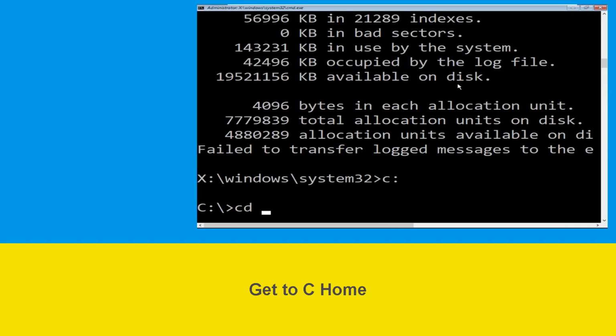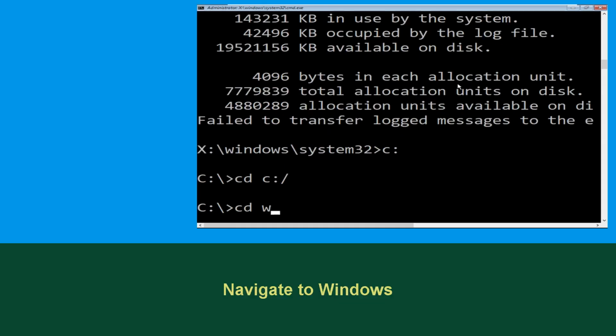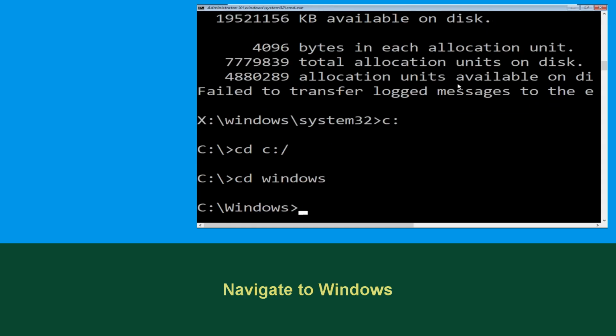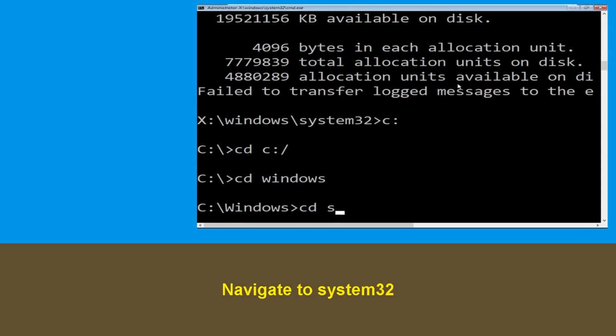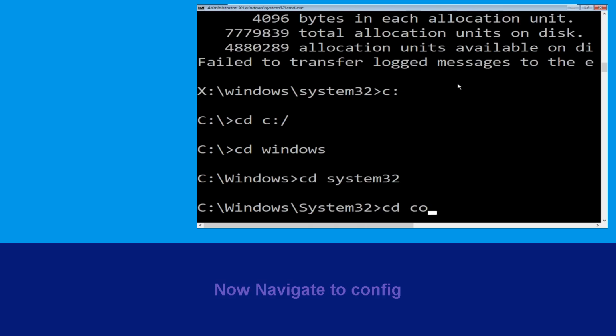Then type cd space c colon slash and hit enter. Type in cd space windows and press enter. Type cd space system32 and simply hit enter. Now type cd space config and hit enter.